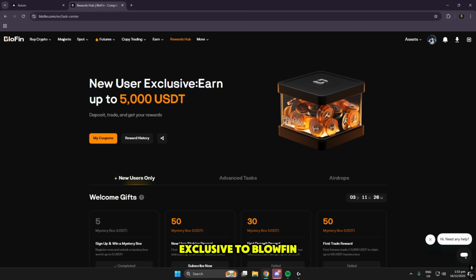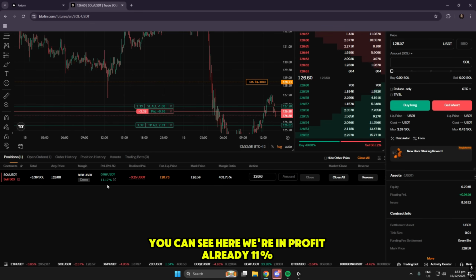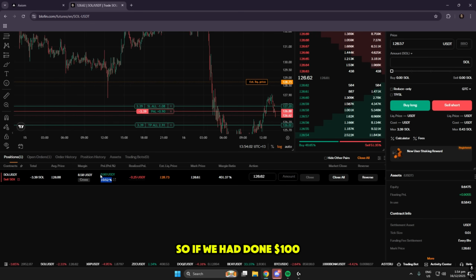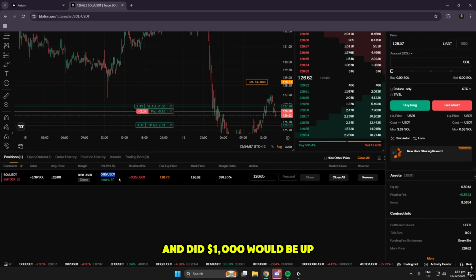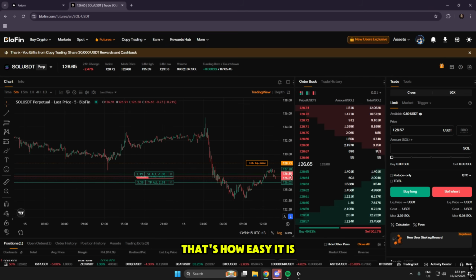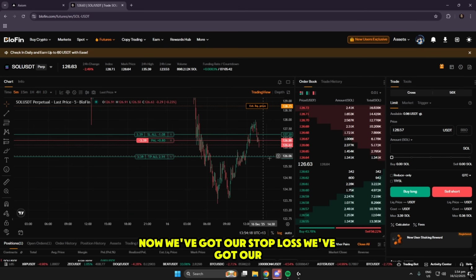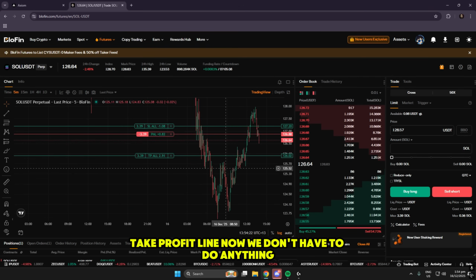You can see here we're in profit already, 11%. So if we had done $100, for example, we would be up $10 right now. If we had done $1,000, we'd be up $100. How easy it is. We've got our stop loss, we've got our take profit line. Now we don't have to do anything. We just wait.